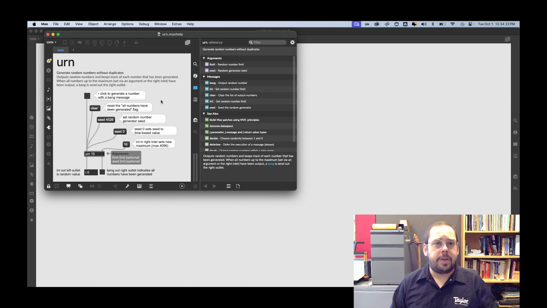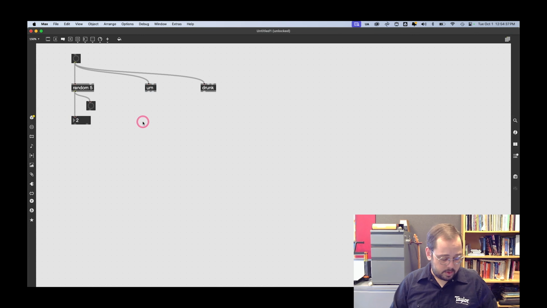So again, same kind of thing, you can set the seed, set the range, however you want to do that, but it will not repeat any numbers it has previously selected. So if I were to copy this over, there we go. We'll select that there. And you'll notice this one has 2 outlets.